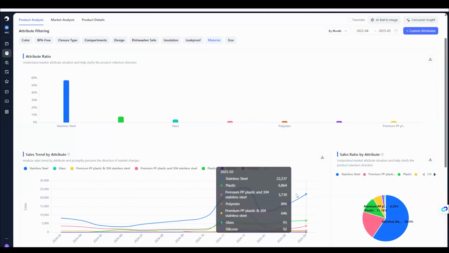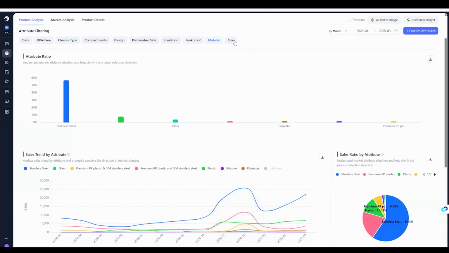People are going towards being health conscious and durability. That's going to be stainless steel, probably not plastic, especially if it heats up. And then the size here, okay? So you get a lot of information there.